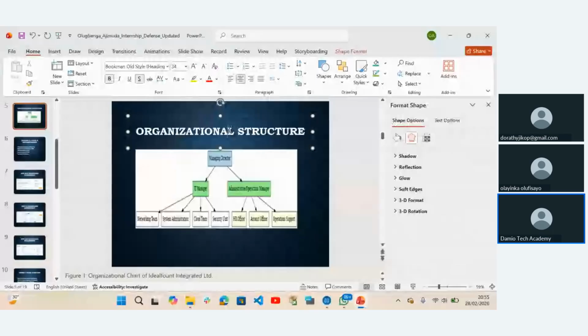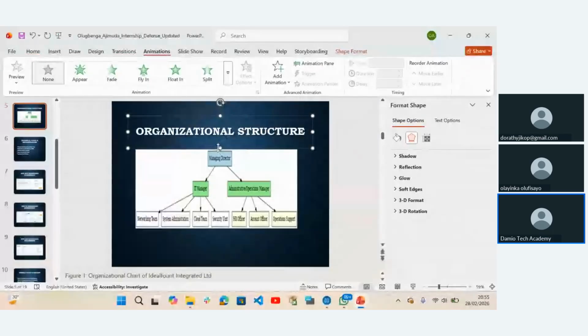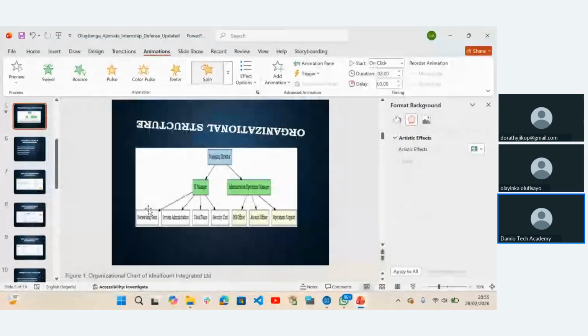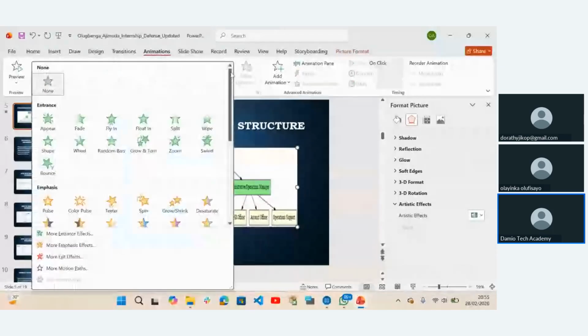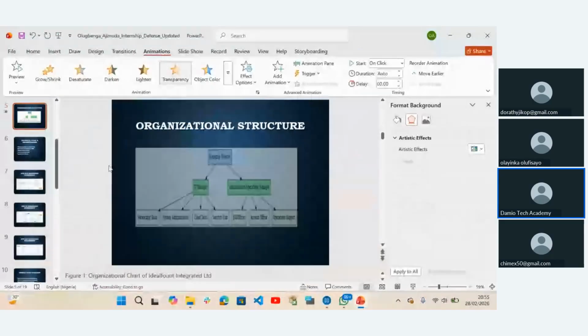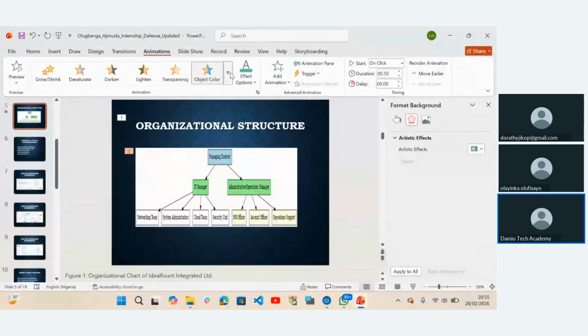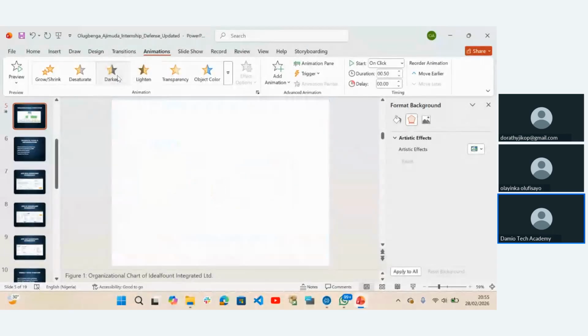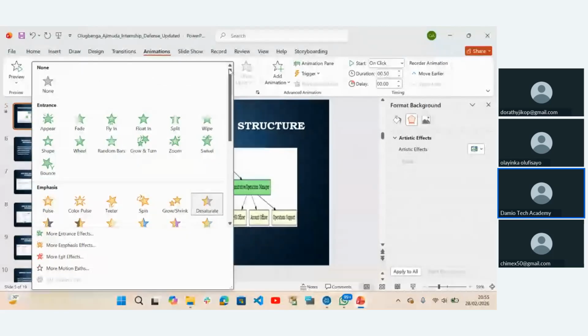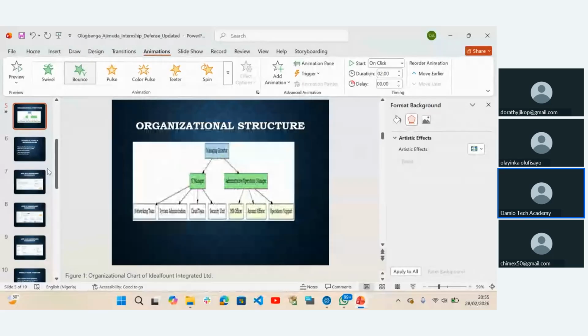I will first apply animation on this heading. Let me use spin. Then on the image, I want to use, let me see, transparency. Oh, that doesn't look good. Lighting. Darken. Desaturate. Okay, let me use bonds. Okay, fine.